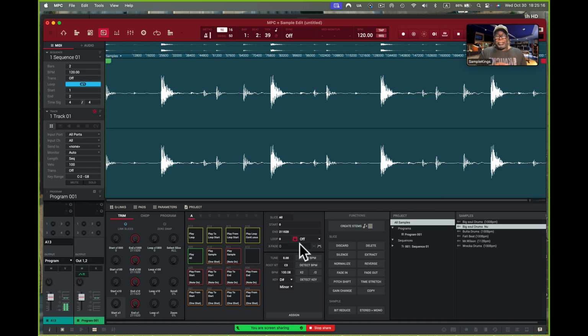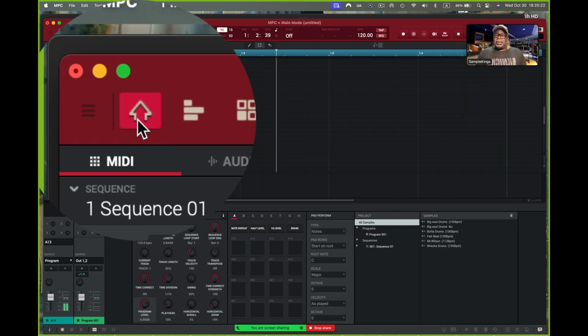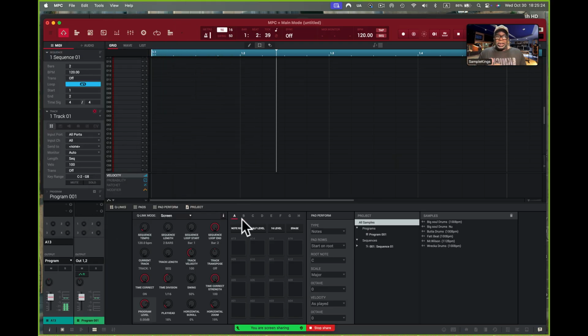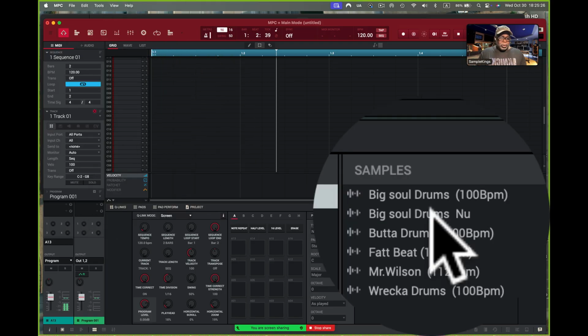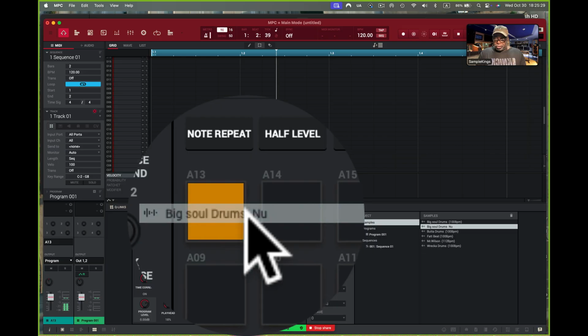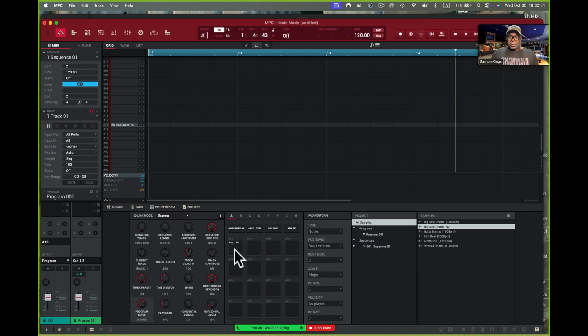I can loop this sample here in the software, but I already know what the BPM is. Now here's what we're gonna do. We're gonna go right over here to where it says main mode. I'm gonna put the sample and drag it to a pad. I'm gonna drag it to this pad right here. It's dragged to pad number 13. So now I've dragged my sample here.